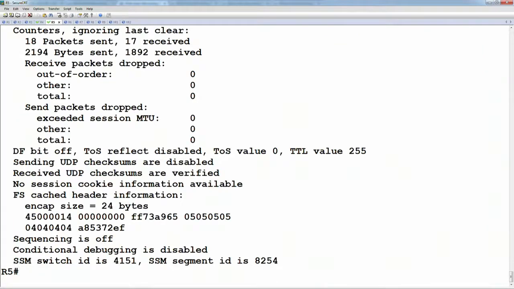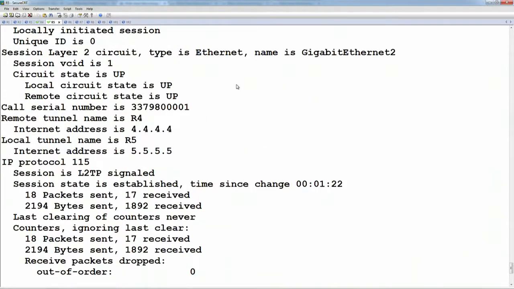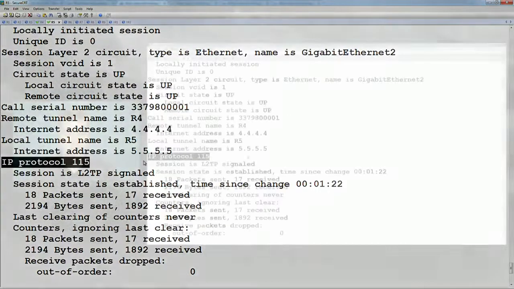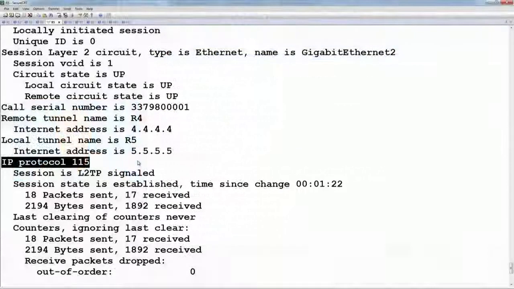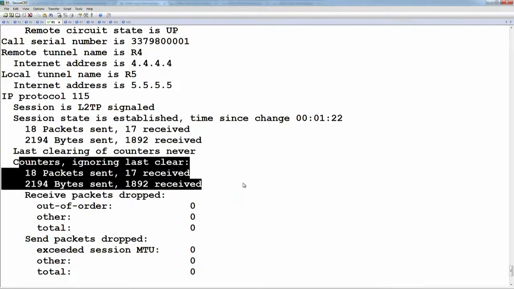Okay, so in here, the key points would be what is the IP protocol. So this is the transport between them. It has its own number, which is 115. This means that if you needed to permit this through a firewall or through an access list, this is the IP protocol number. It's not a port number. So it's not a TCP tunnel. It's its own separate layer 4 protocol. It says that the tunnel is established, and then you can see the counters for it.